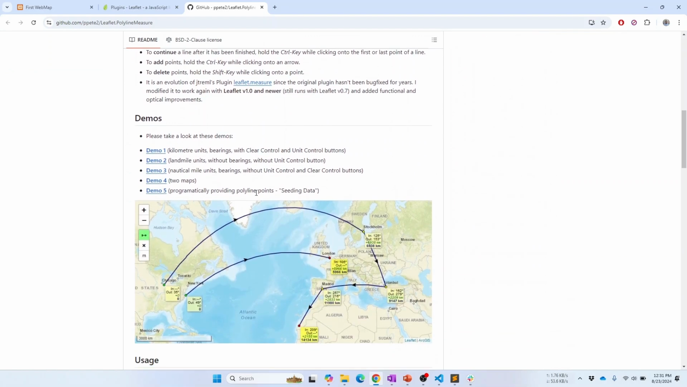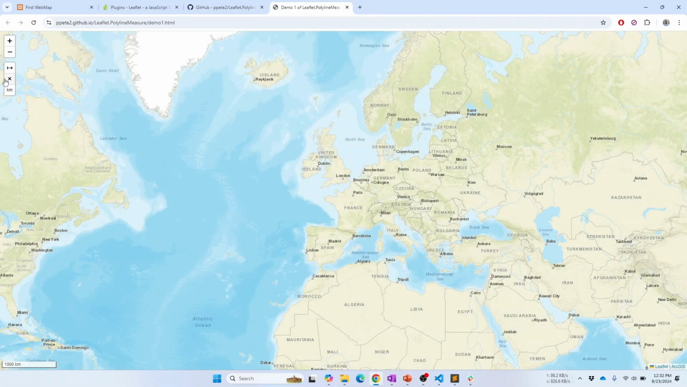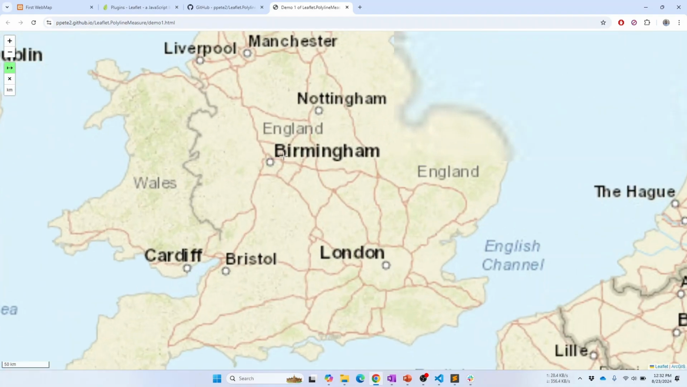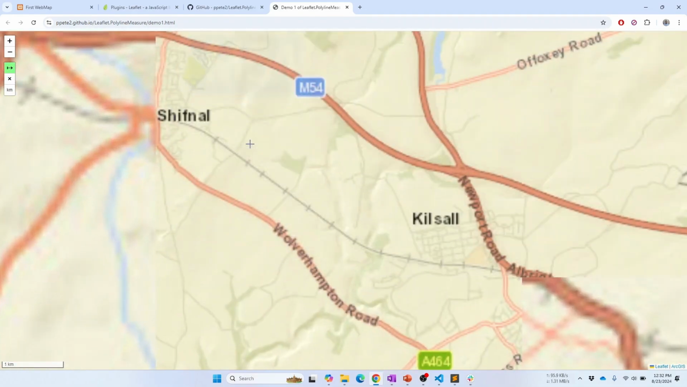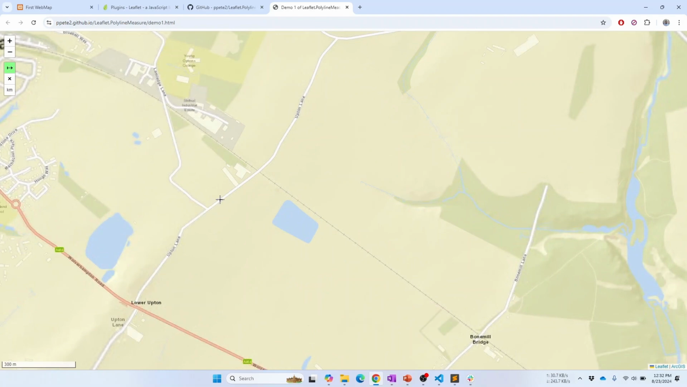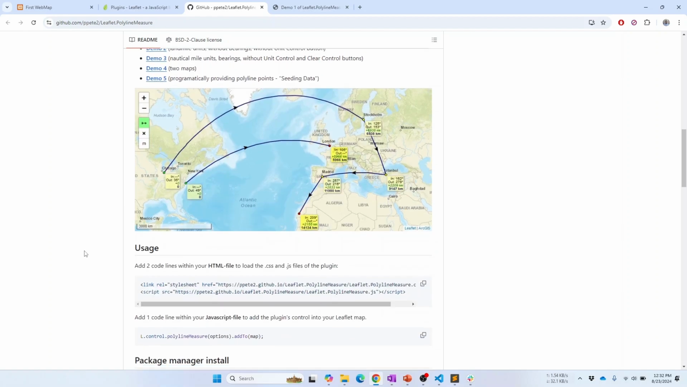There is a demo showing that it can measure the ground distance and also the cumulative distance. Let's see the demo. This is the measure control, so we can measure any distance on the ground. Also the bearing, the cumulative distance and the segment distance. We'll add this feature to our web map, so let's see how we can include it.